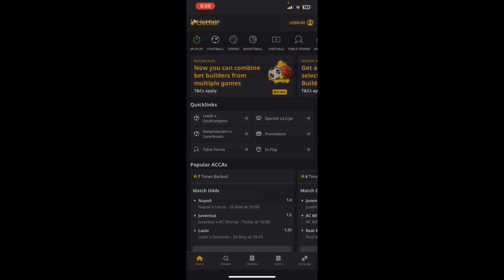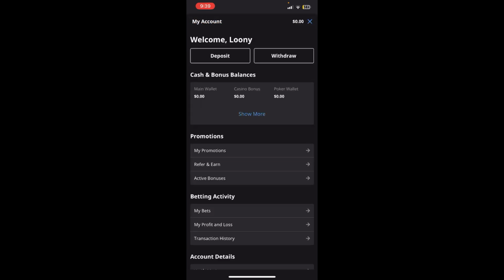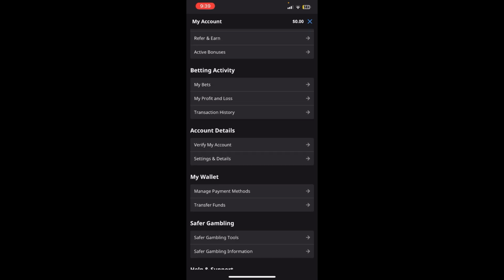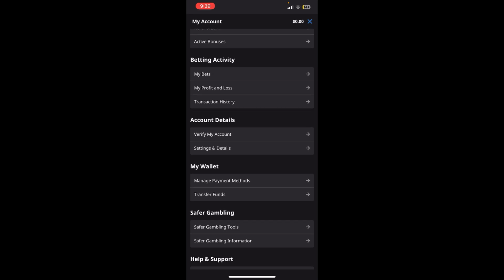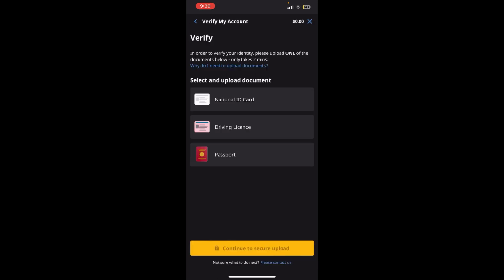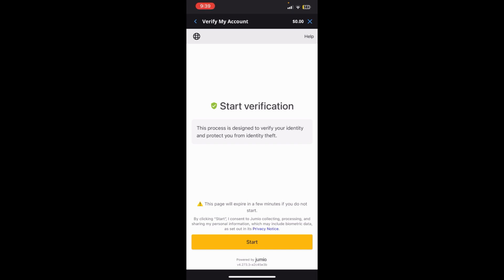Just tap over there and you'll be redirected to the My Account section, where you need to scroll a little bit down until you find the account details, where just down below it you'll be able to see the verify my account option. Just tap on it and you'll be redirected to the verify my account section, where you can see three ID options. You can choose any of them, and finally click on continue to secure uploads on the screen just down below it, and you will be redirected to another section where you need to start your verification. And once your verification is completed, you will be able to verify your account in Betfair.